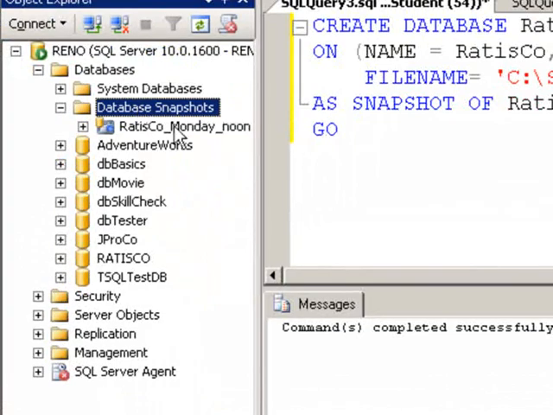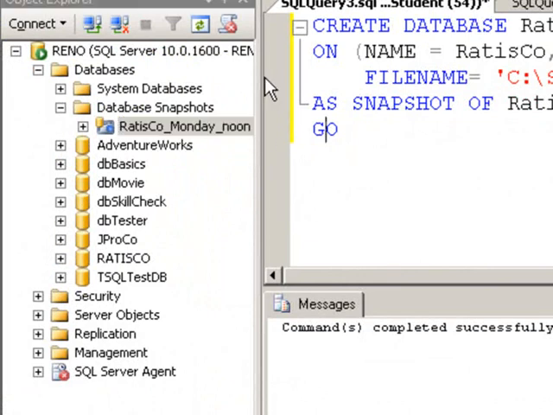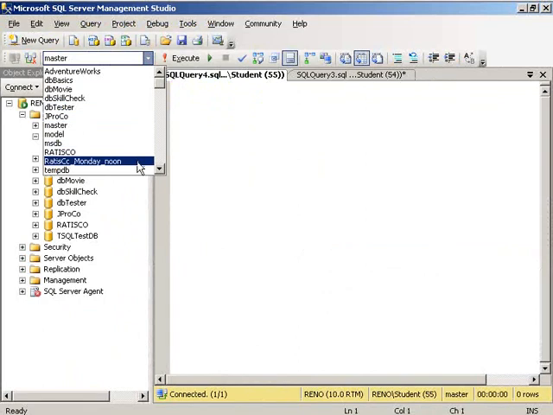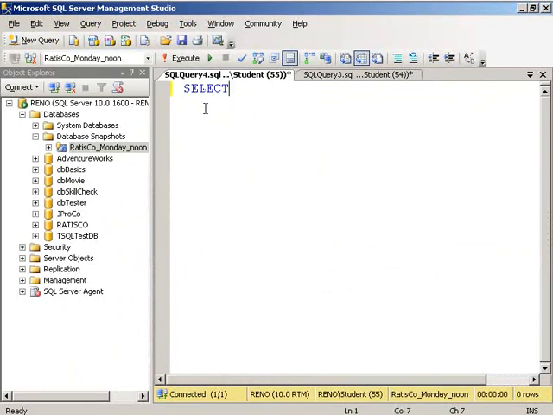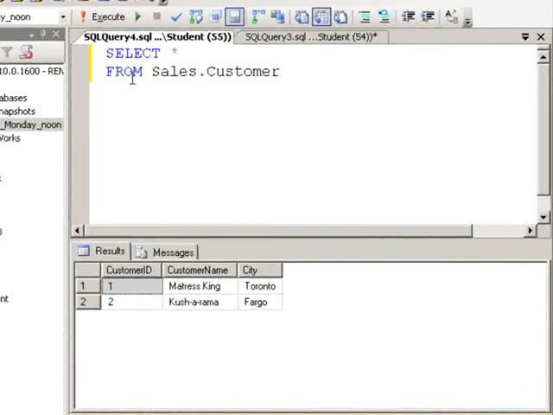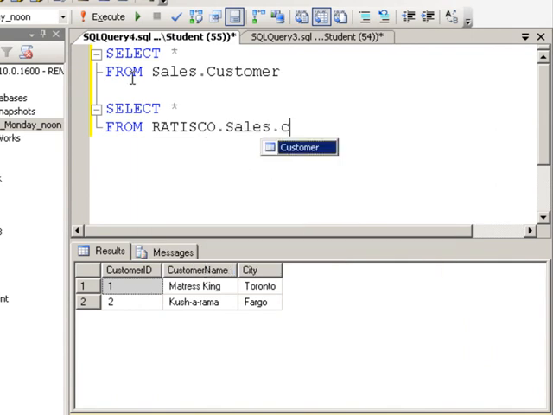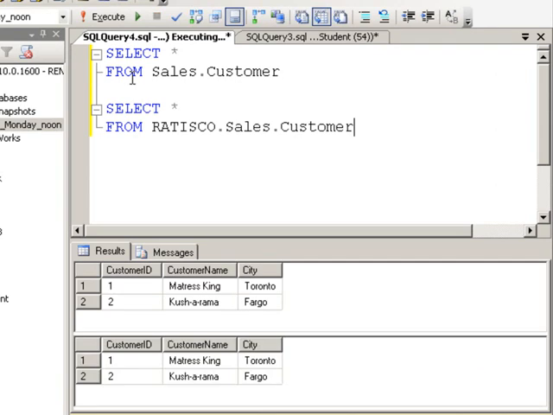There is now, under the database snapshot folder, a Radisco Monday noon. Let's open up a new query window. Change it to the context of the Radisco Monday noon, and go select star from sales.customer. And that's identical to the data that we see from the current Radisco sales customer table. Let's run this. These two result sets are exactly the same at this point.